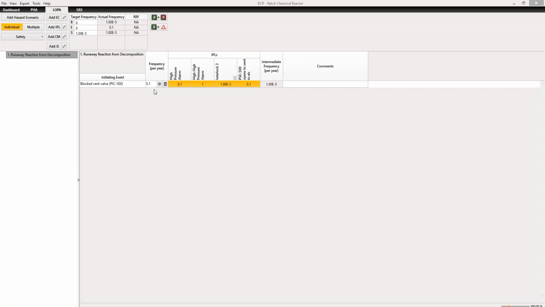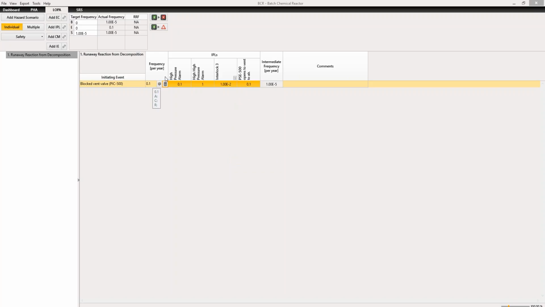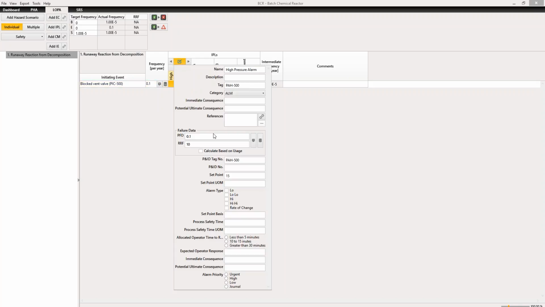At this point, and the numbers are already in here, but you would assign a frequency to your initiating event. There is a database here full of frequencies that might be useful to you, or you can input it yourself. And then for each independent protection layer, we put in a probability of failure on demand. So that is input here. You can put in your tag number, the category of your independent protection layer, your set point, anything that you find to be useful.